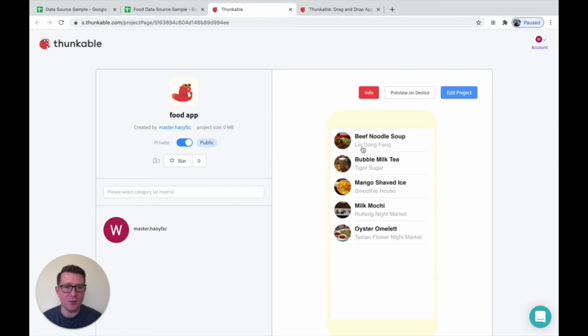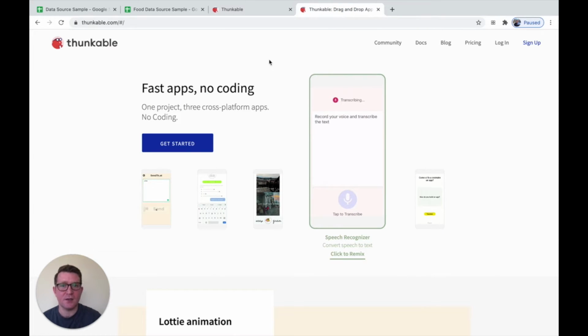Basically what the finished thing will look like is we'll have the image, we'll have the name of the food and the store where we can buy it. We can also add in things like this right swipe and left swipe, these gestures, and you can click on them as well. And again, we don't need any coding whatsoever to get this up and running.